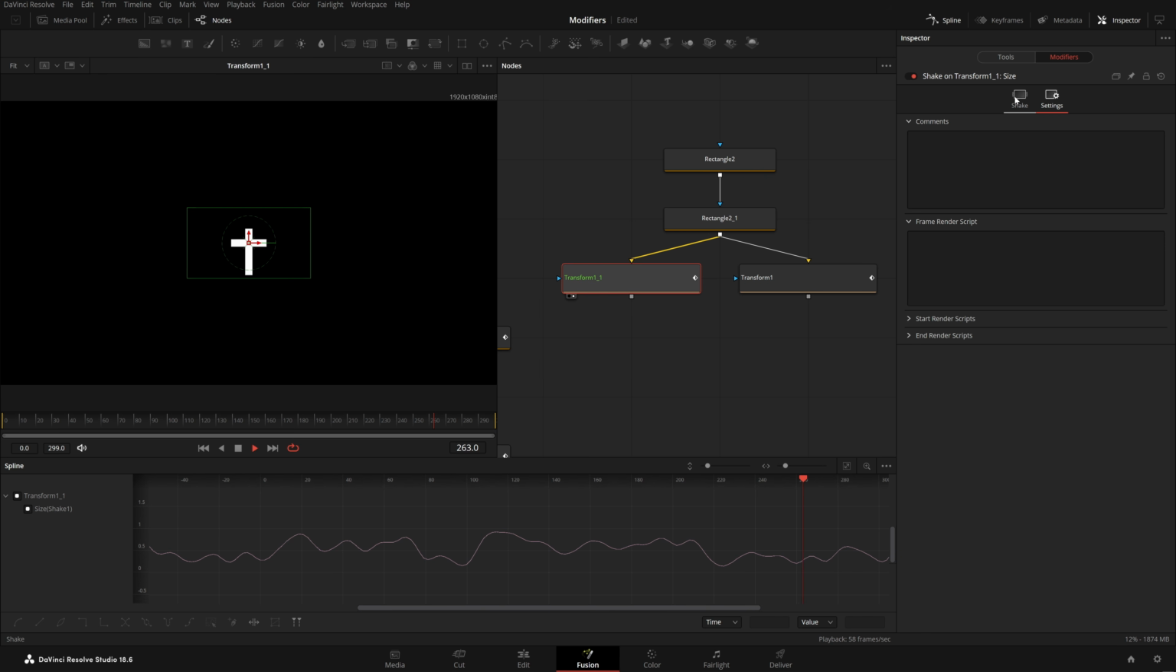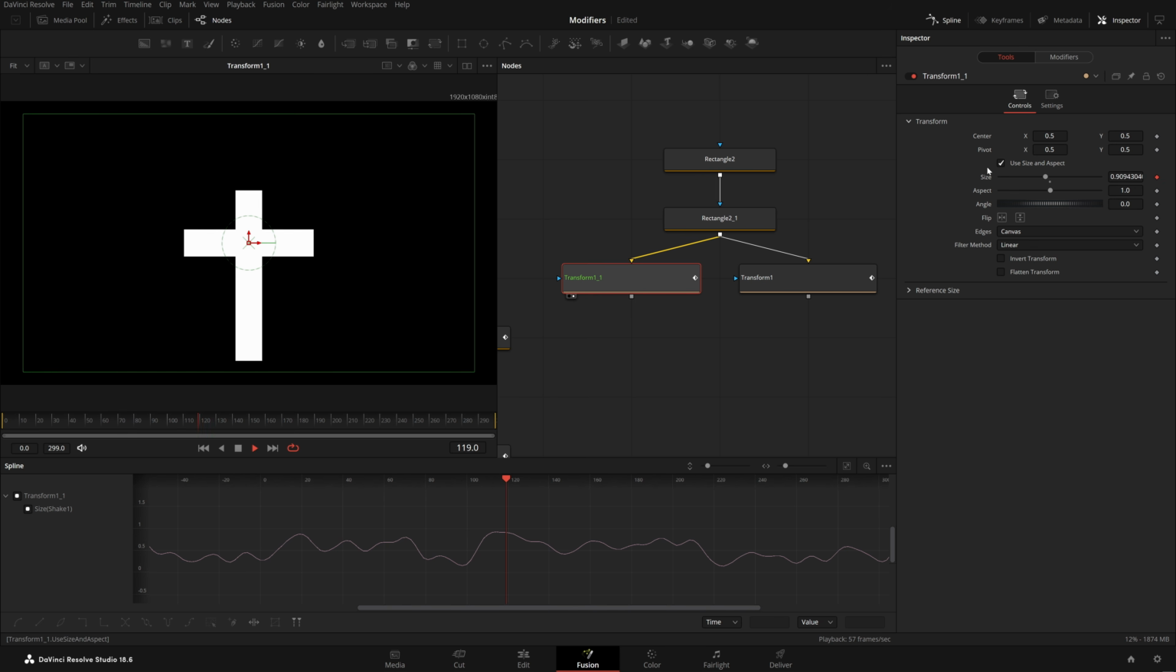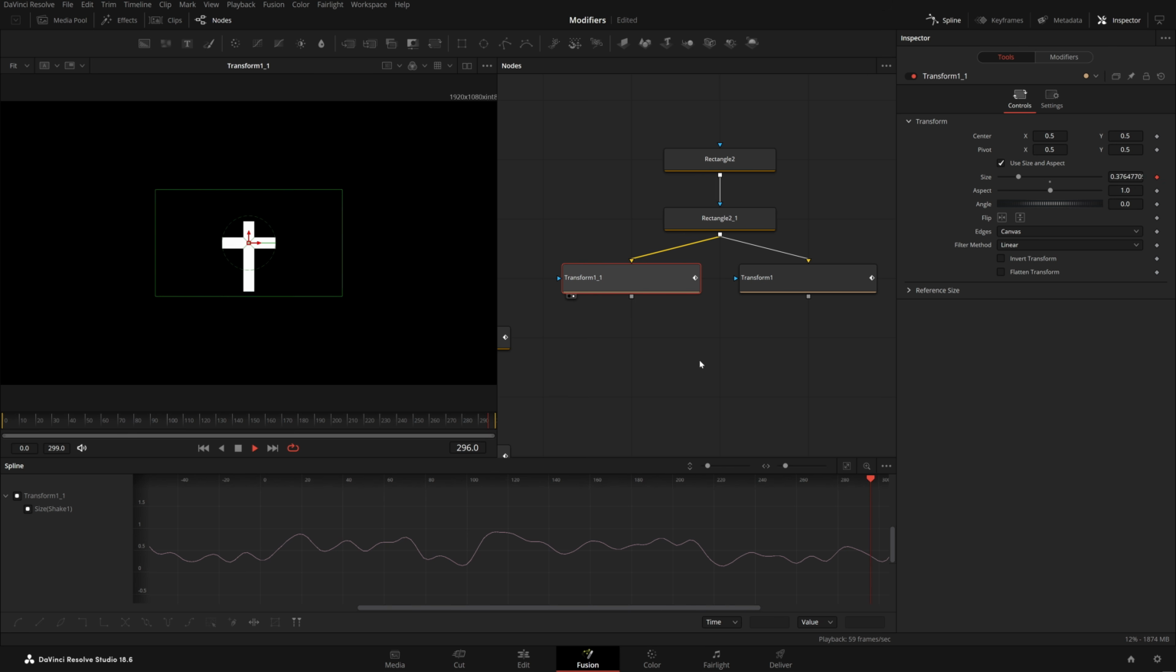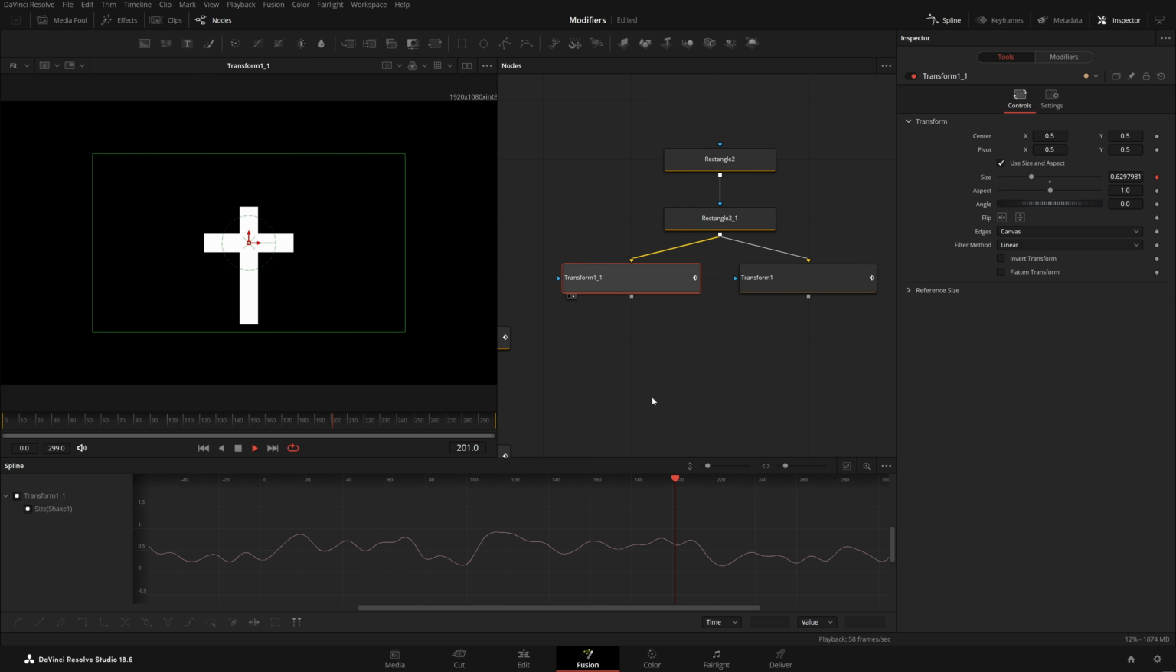The other panel is the settings panel. Again, you'll not do anything over here, but yeah, that's it for the PerTube and shake modifier. I hope this clarifies a lot with both of these modifiers.